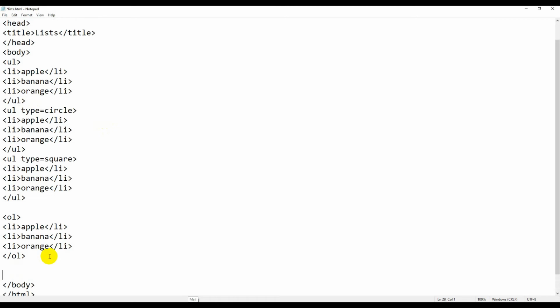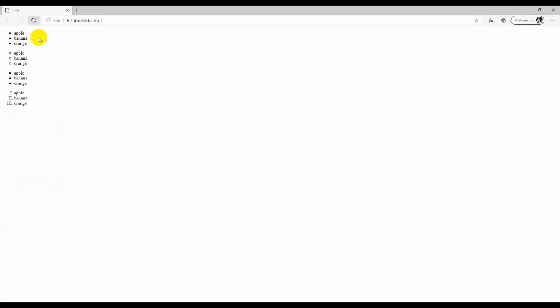But I want the Roman numbers. How can I get them? We have an attribute called type, which we need to mention in the ol tag. So type equal to capital I. And if you see the output now, I got the Roman numbers.